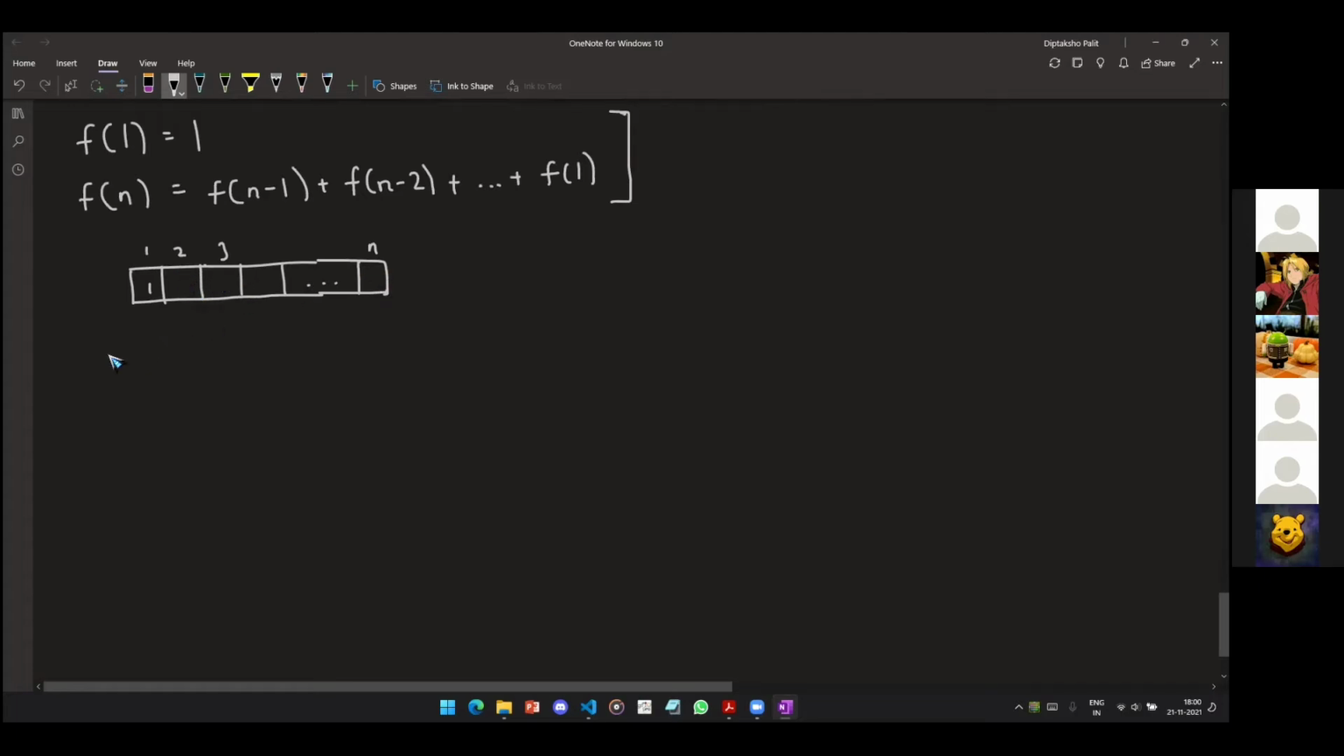And then suppose this table is dp. So I'm setting dp of 1 equal to 1. And then suppose I run a loop for i equal to 2 up to n, with dp of i equal to the sum of dp of 1 through dp of i minus 1.